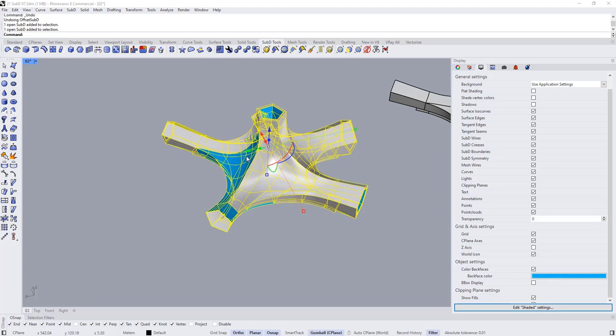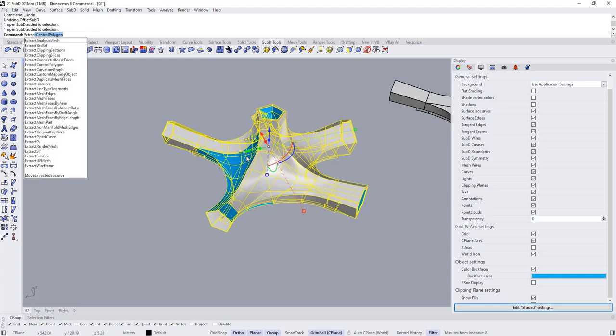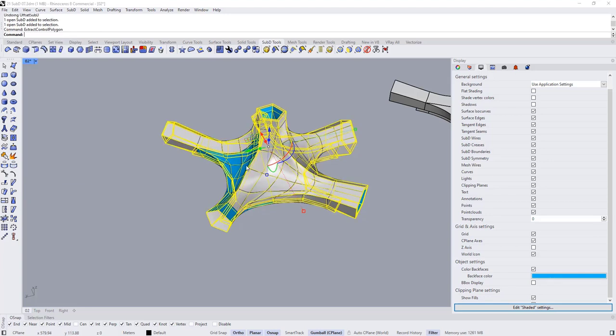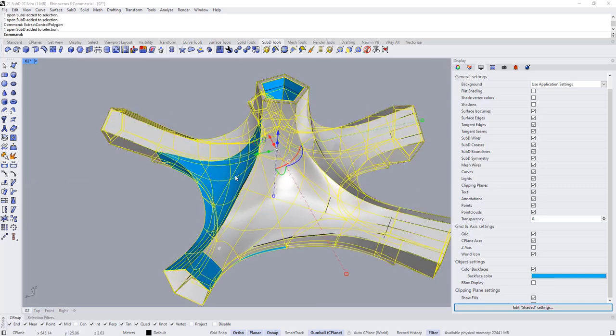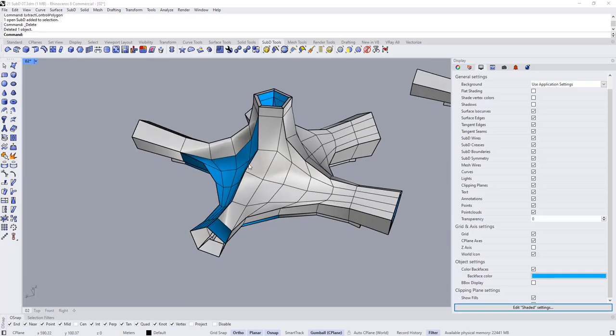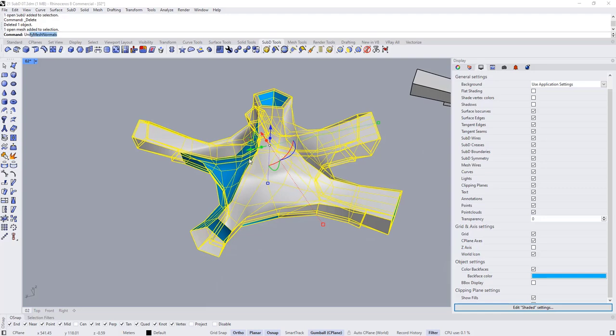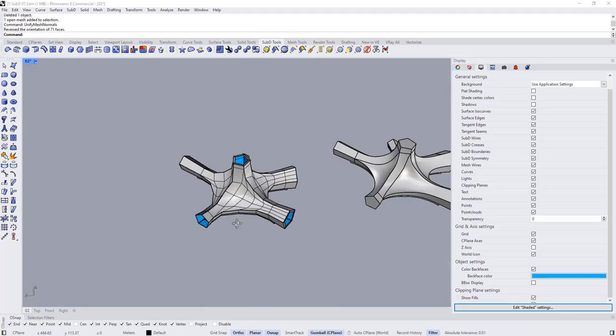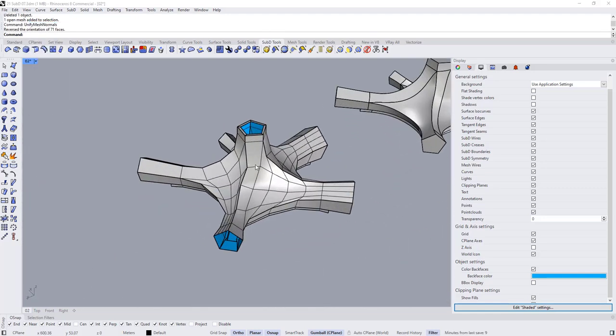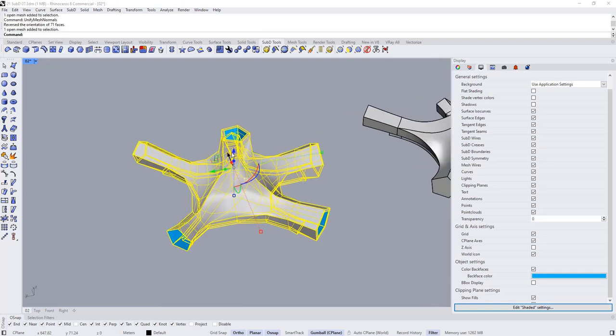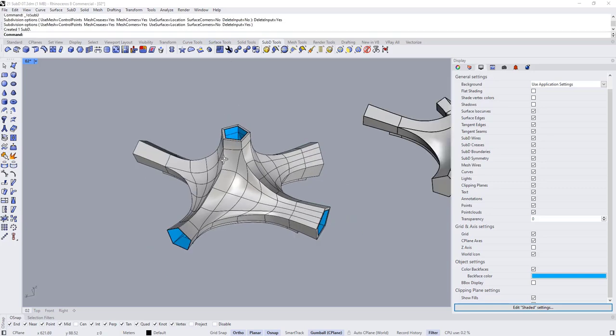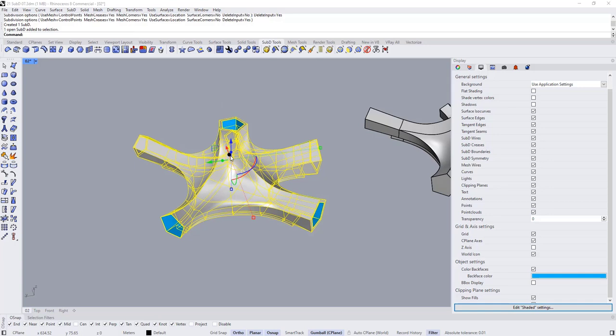To convert it into mesh, we are going to use a command called Extract Control Polygon. So press Enter, and let's delete the SubD. Now it has been converted into mesh. Now let's use Unify Mesh Normals. As you can see, all the faces have the same normal. Now let's convert it back into SubD, using the ToSubD command, and set delete input to yes, right click. Now it has been converted back into a SubD.